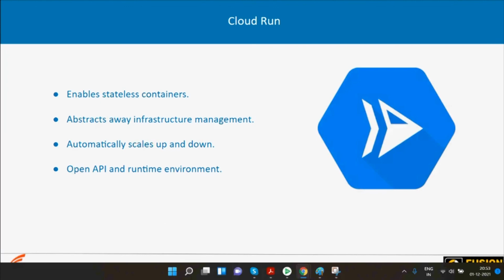It abstracts away all infrastructure management so you can focus on developing applications. It is built on Knative, an open source Kubernetes-based platform. It builds, deploys, and manages modern serverless workloads. Cloud Run gives you the choice of running your container either fully managed or in your own GKE cluster.